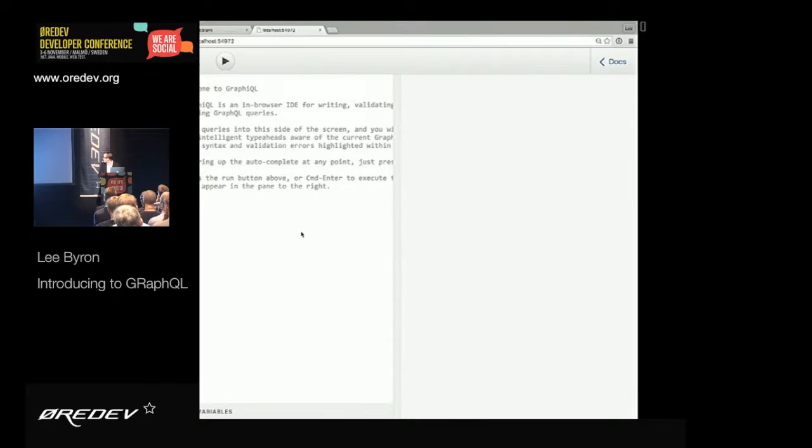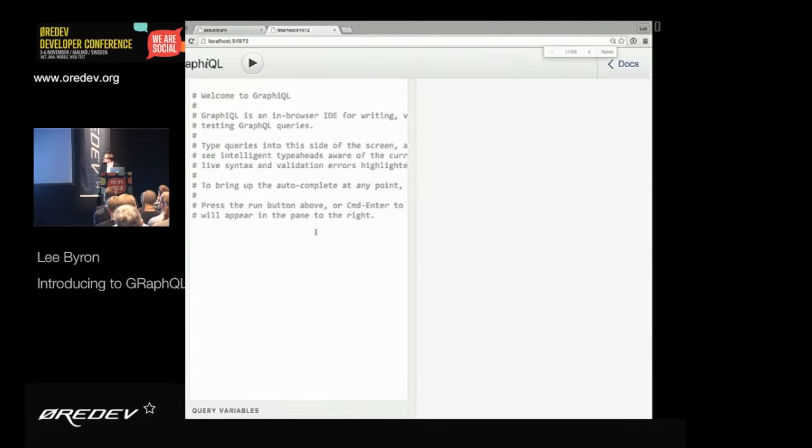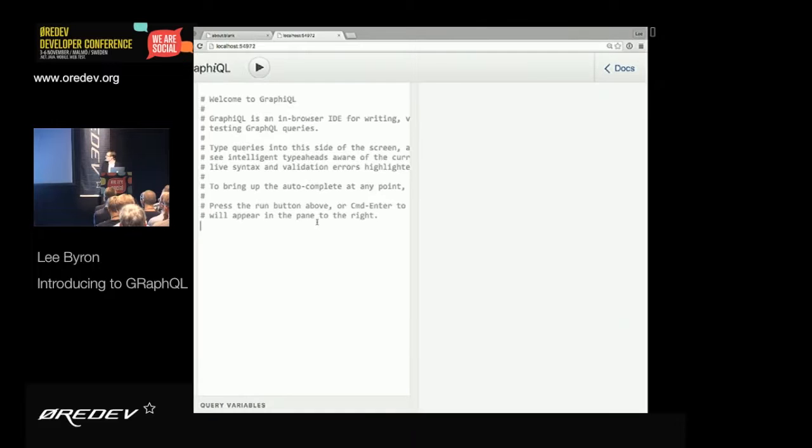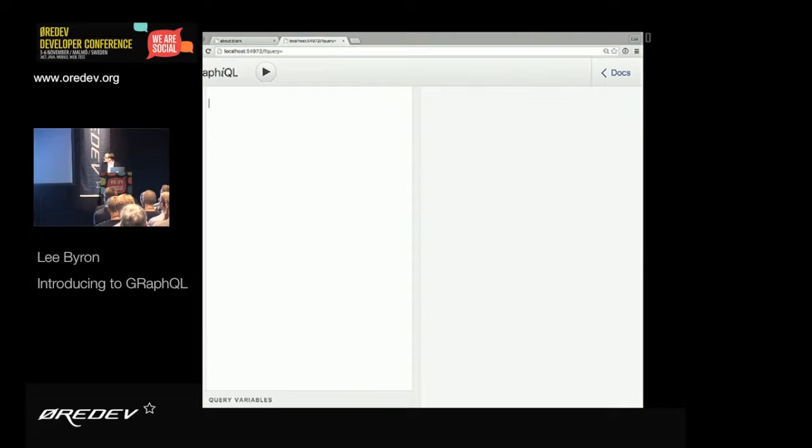Now I'm going to clear this out. Can you guys see this OK? It is a little bit small. Holler at me if you can't see. I'm going to delete our comments here. What we can do here is on the left side of the screen, we can type some queries. We've got a nice IDE environment. On the right side of the screen, when we run our queries, we get the results. This is kind of a nice demo environment.